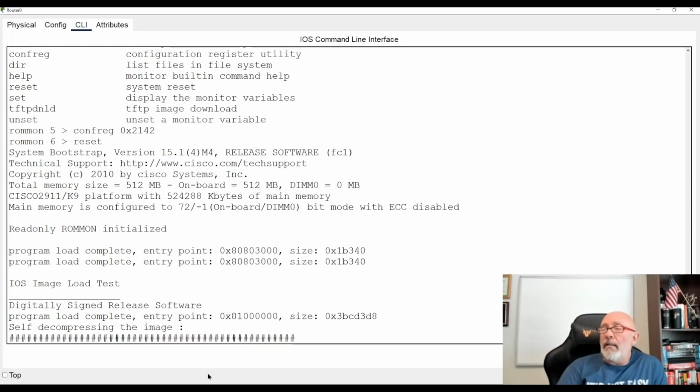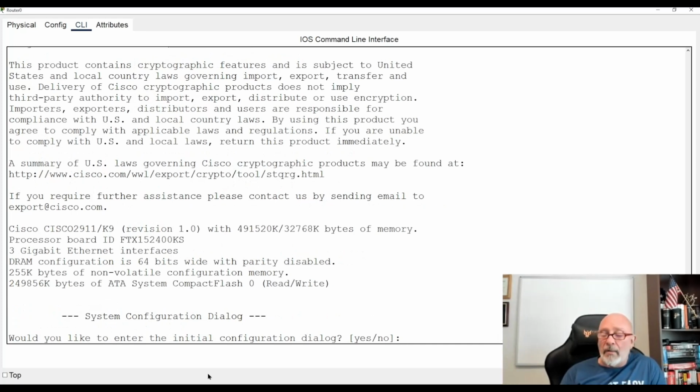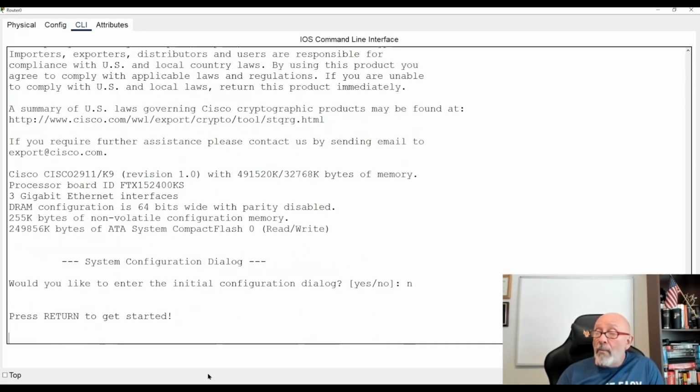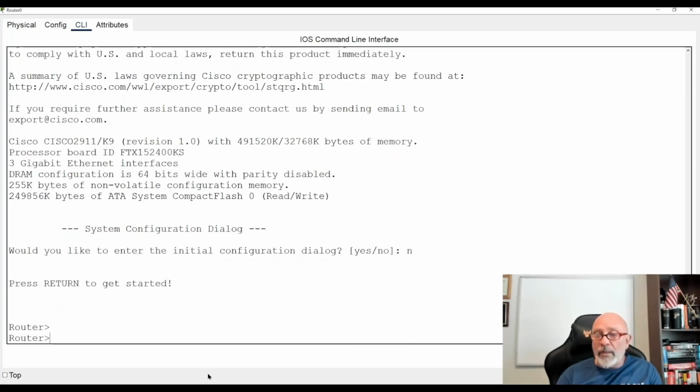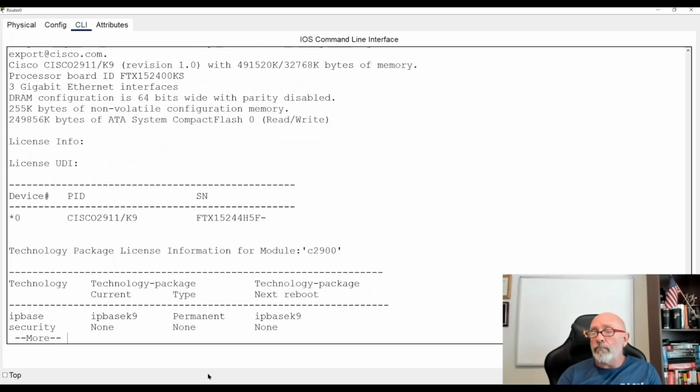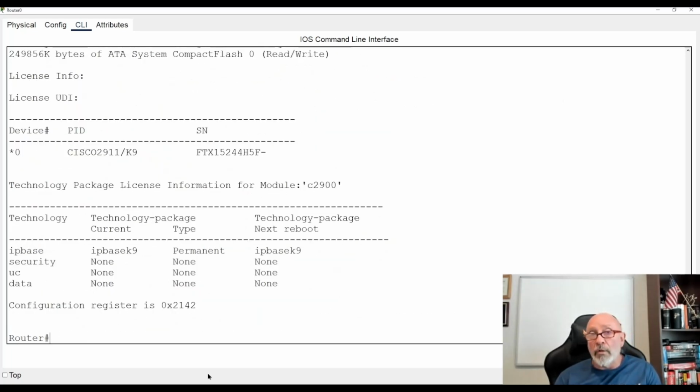Okay, it's just going to let me in the router. I mean, there's no configs anyway, but that's what that does. And if you look at the registry setting, show ver, there it is, 2142. Okay? You got to be very careful with that. You got to be very, very careful with that.